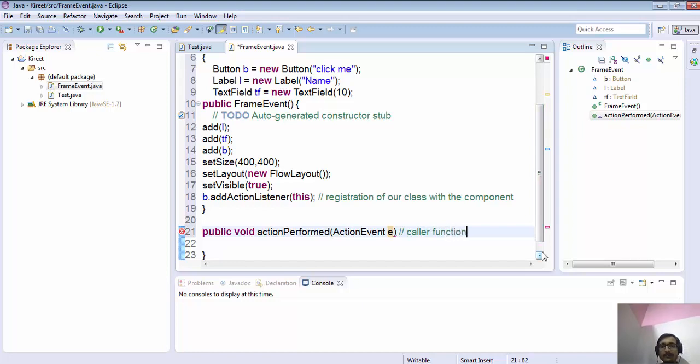This is a caller function. This button component will call this particular function, which is at line number 22, and this caller function will be invoked when the registration is completed. The event object will be passed as a reference to this action event, to say what action is to be performed.